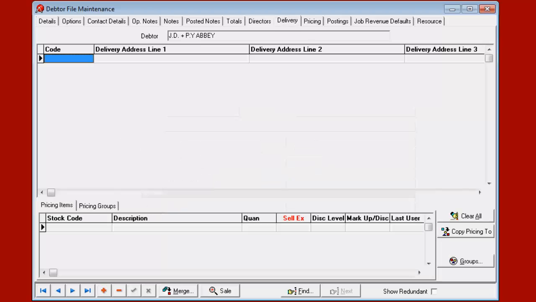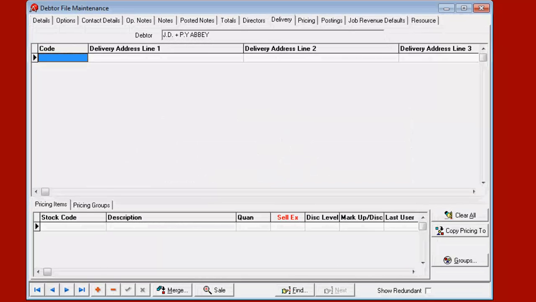so that's available there. Delivery addresses, going a little bit slower here, there's a bit more detail. We can set up as many delivery addresses on a customer's account as we like, and when it comes time to place an order, we can pick up one of those delivery addresses.